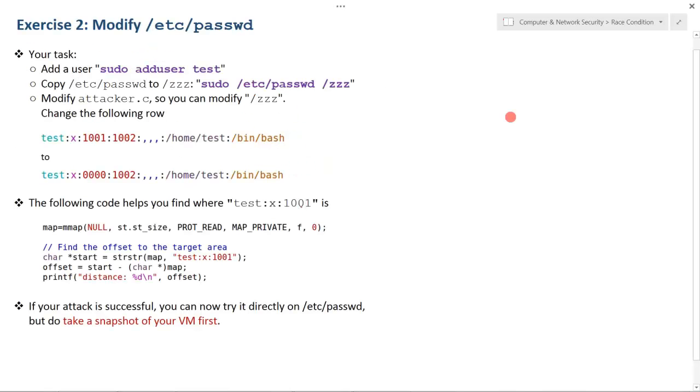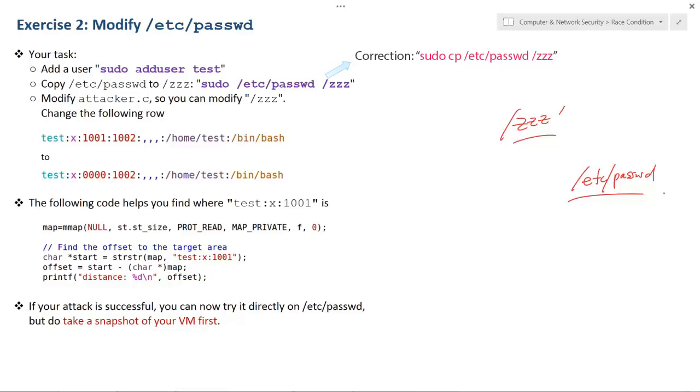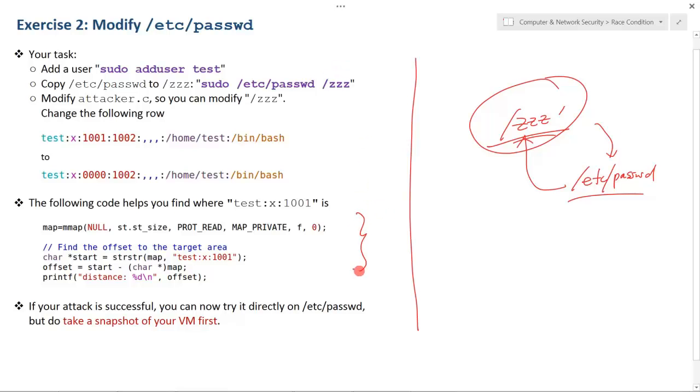If you are done with this, what I'm asking you to do now is, instead of using the /zzz file, I'm going to ask you to copy the /etc/passwd file. Don't directly work on this file, okay? If you directly work on the file, you may mess up the file, and that may cause you trouble. So copy this to the zzz file and still work on that. Once you see that your attack is successful, you can change /zzz to the /etc/passwd file to see whether you can actually be successful.